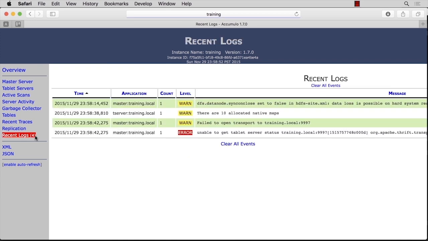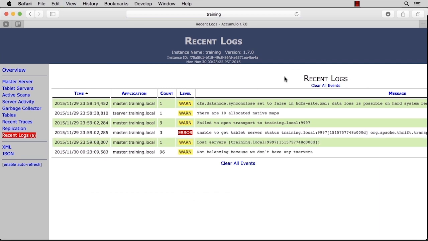Log information will show up here as well. Here we can see there are a few warnings about some configuration changes we might want to make, as well as the loss of a particular tablet server. Log messages will continue to show up on this page.